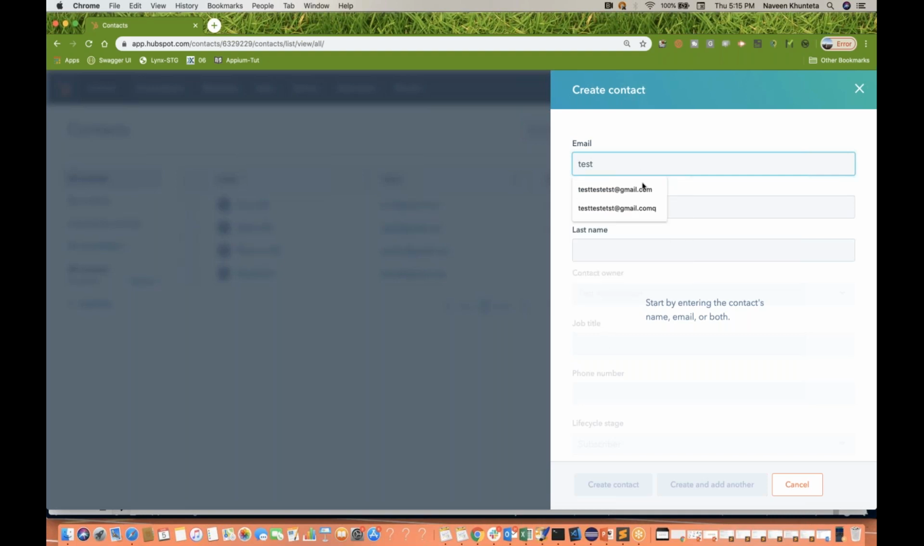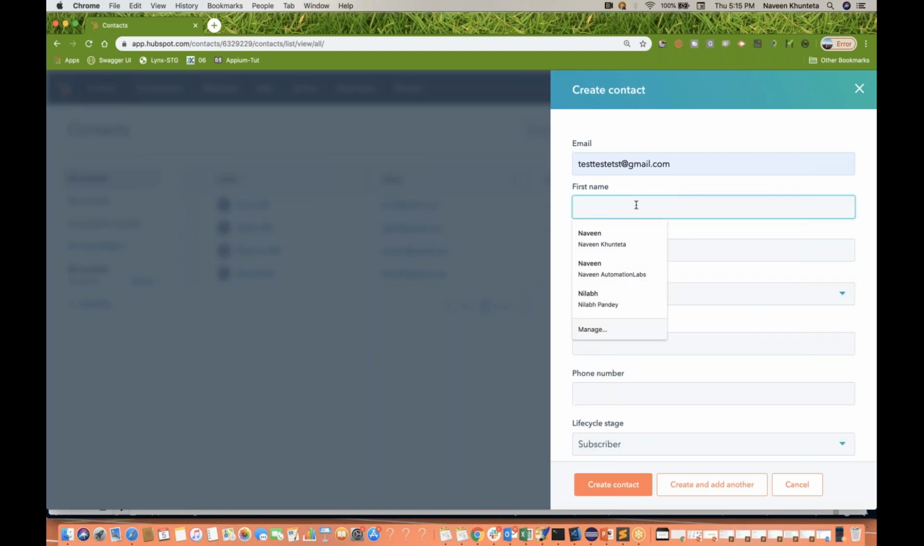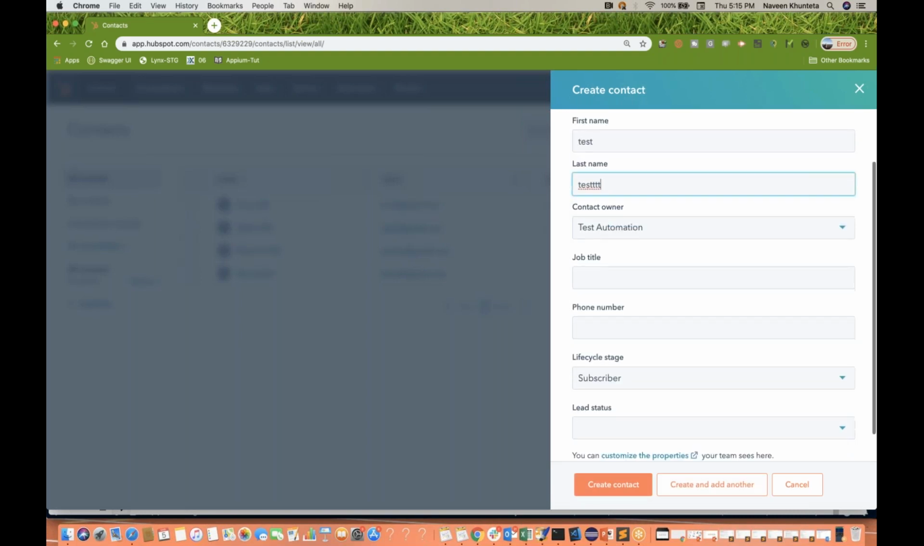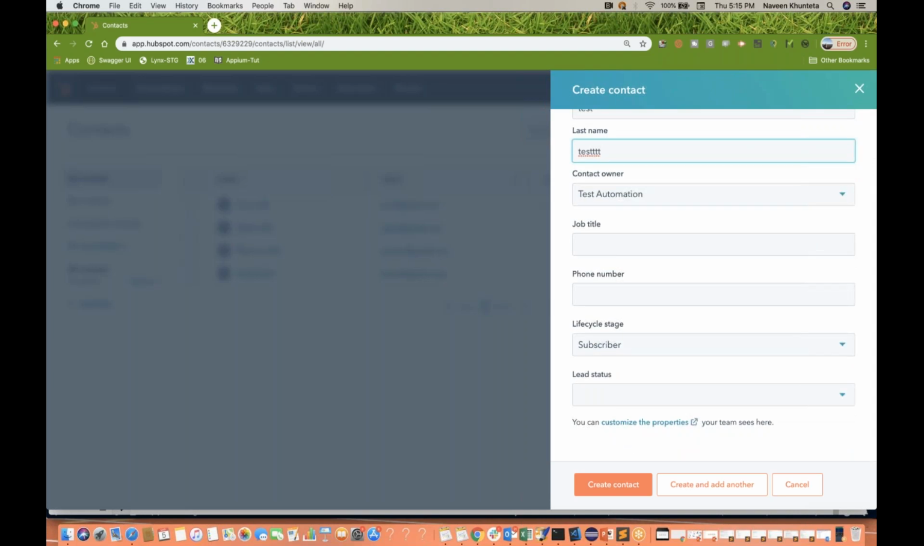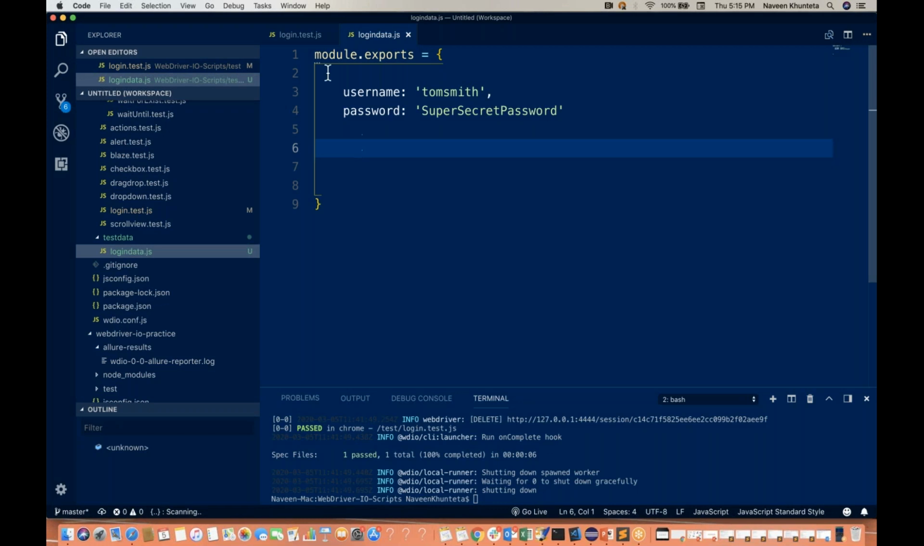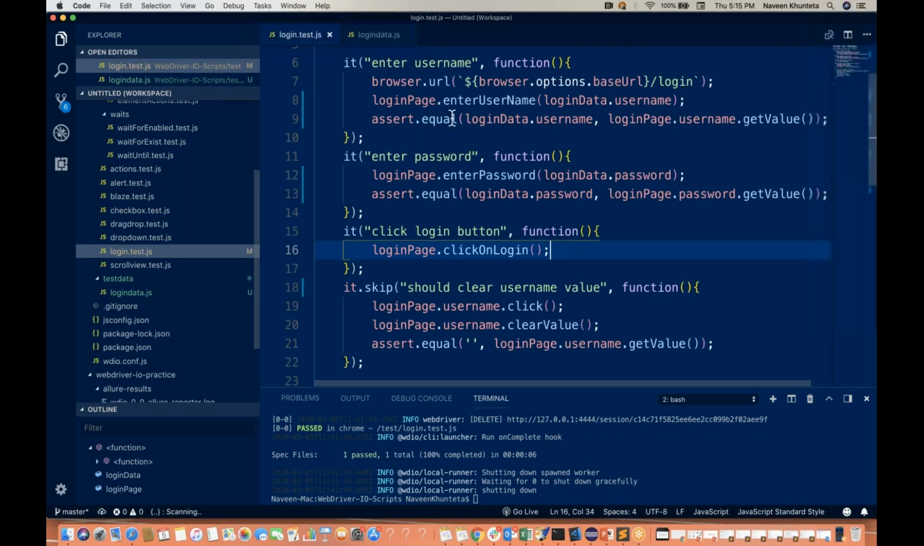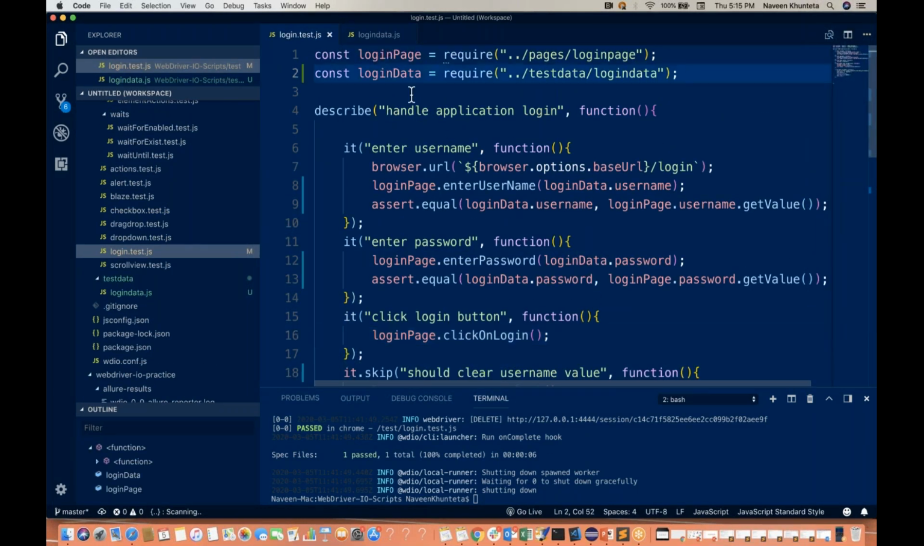The moment I write something over here, first name, let's see, test, last name, something like this, job title, phone number, everything has to be picked from this particular JS file. So you have to create one JS file like that and import the same JS file over here. So multiple JS files you can import. Let's see, login data, contacts data, deals data, and use the same thing over here with dot notation, dot variable name, simple like this, you can use it.